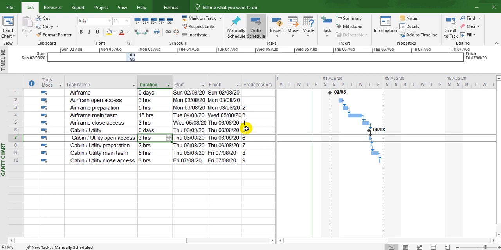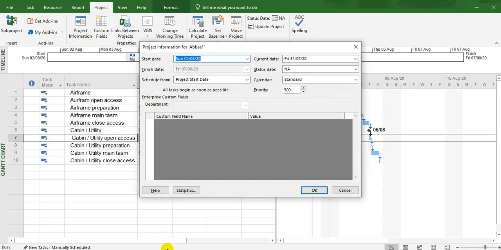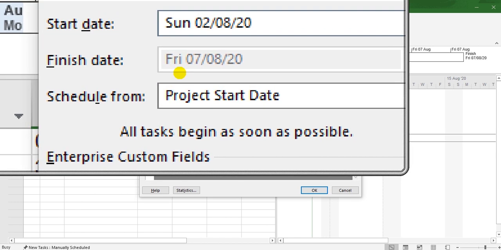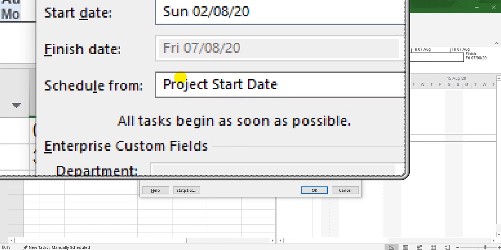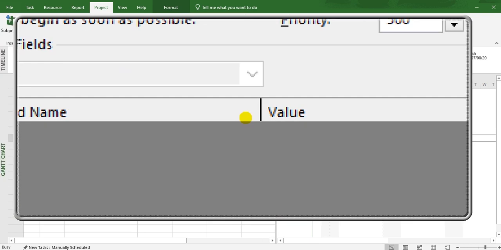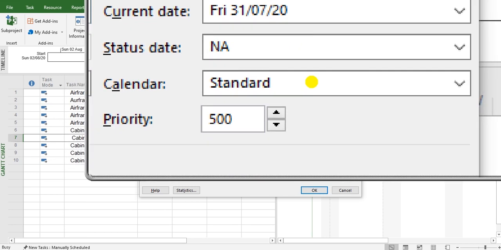If you want to enter some information about your project, you go to Project, this is the Project tab, then go to Project Information and put your start date here. Look here, the finish date is blank, you cannot write it. If you put the start date, you can't put the finish date, and vice versa. Schedule from project start date or task date. Customize file name, you put here. Properties, here: current date, status date, calendar.